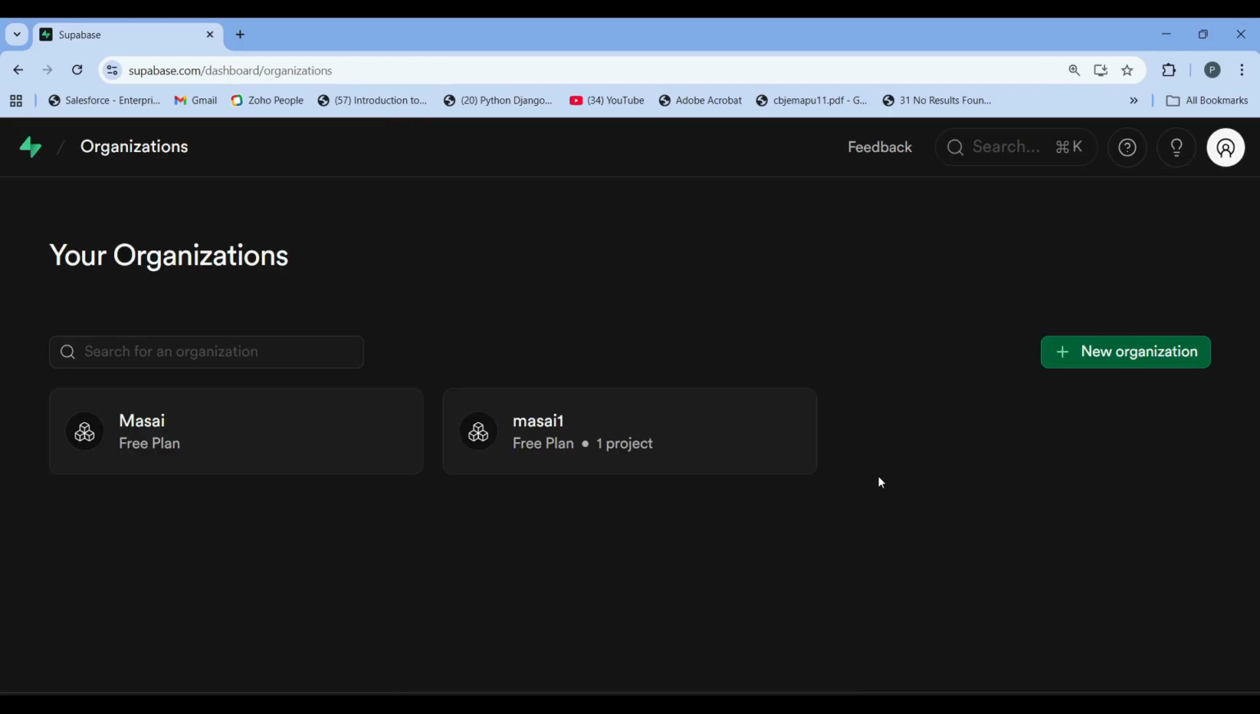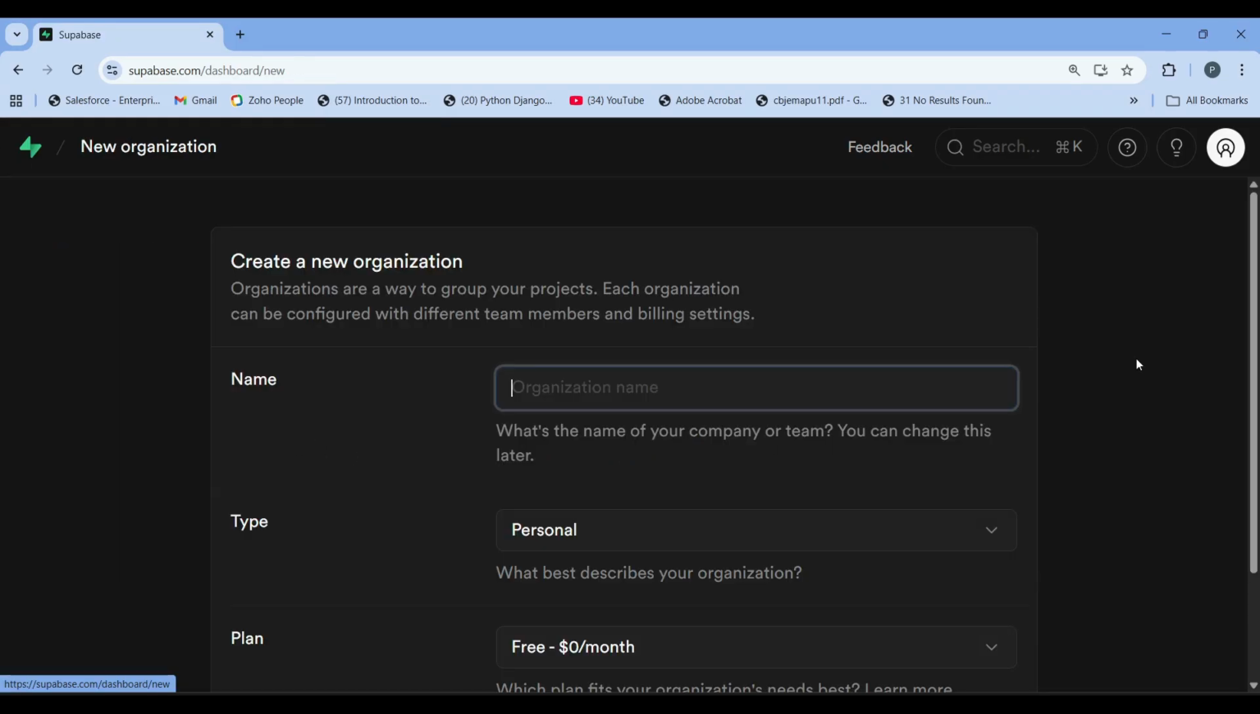After giving the email ID and the password which you have created, you will be on this screen. I have already created one organization where I have created some projects. You can create a new organization. Click here, and then give your organization name. For example, if you are working with a company, just give the company name. Otherwise you can give any name, whatever you want.